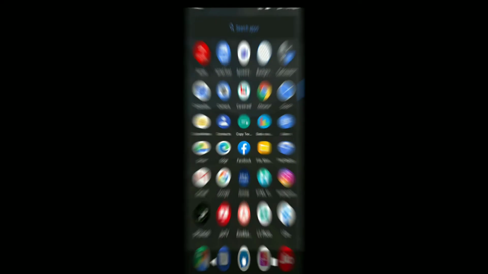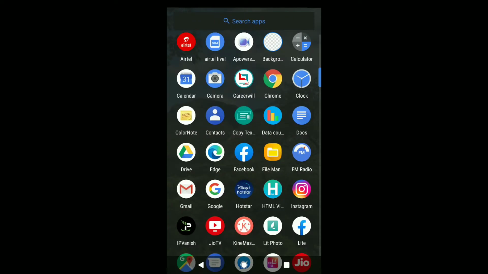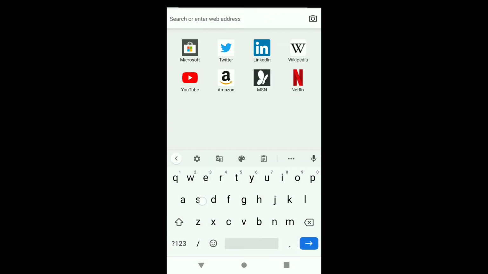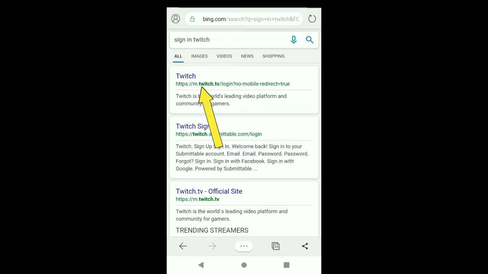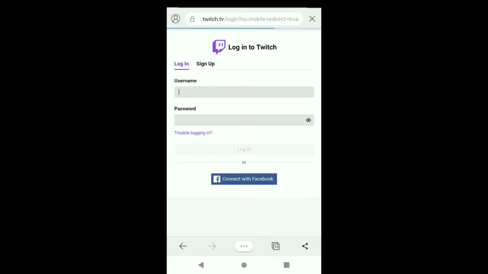So first up, what are you gonna do to reactivate your Twitch account? Open up any browser on your smartphone, PC or tablet and search sign in Twitch. And at the top, you can see m.twitch.tv/login. So click on here. And then you will be in the login page of Twitch.